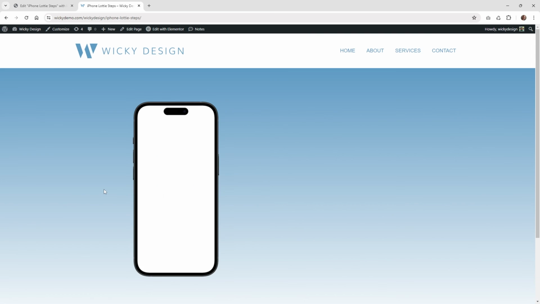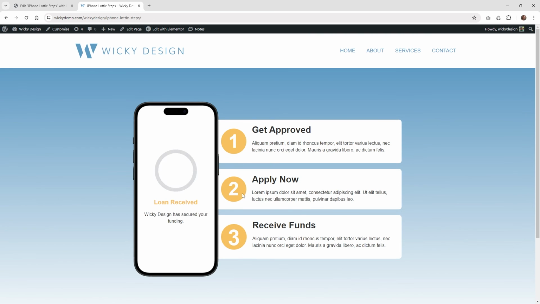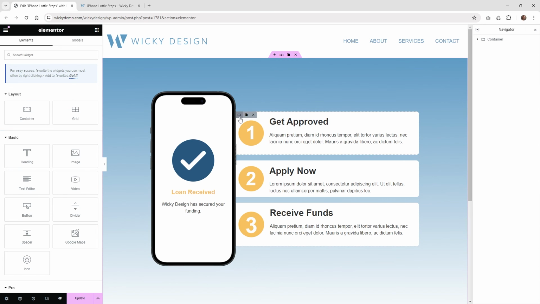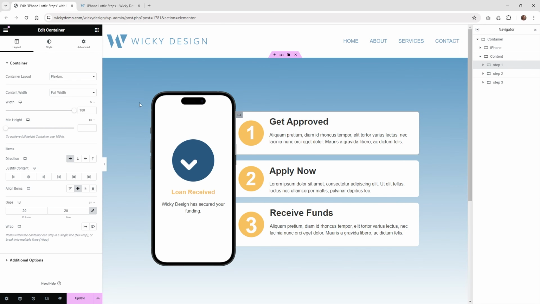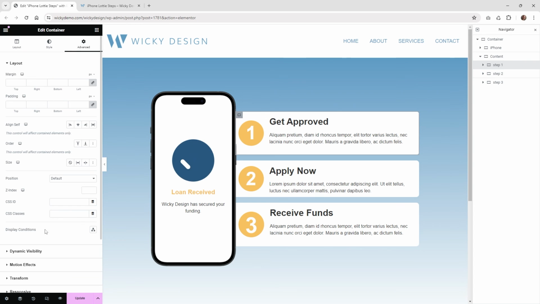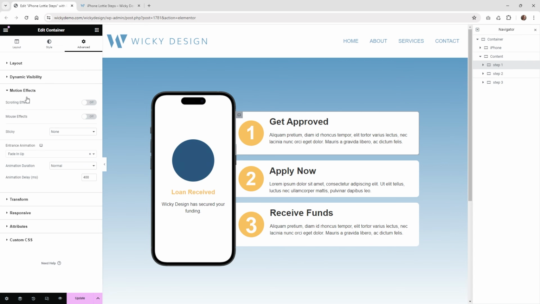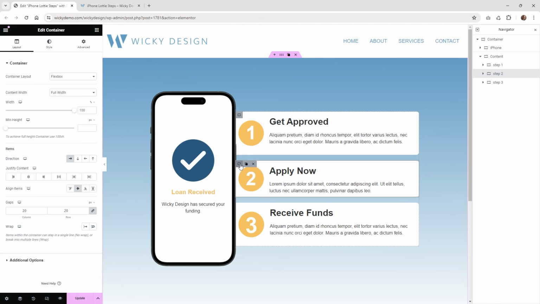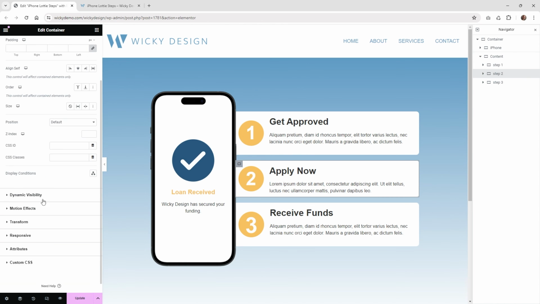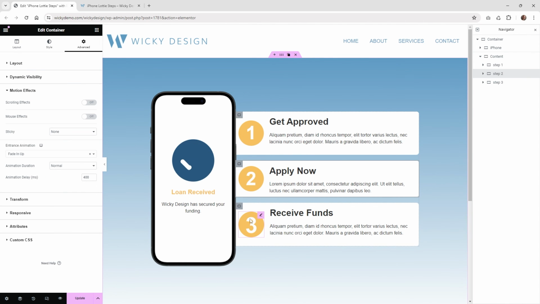And the last step is how I was able to pull in these little animations. Very simple to do inside of Elementor. If you look underneath each one of these steps I created, go underneath advanced, and then go to motion effects. I just have this up right here, entrance animation, fade in up, and I just have a slight delay of 400 milliseconds on each one of these. So it's the same thing right here, just go underneath motion effects for each one of these.